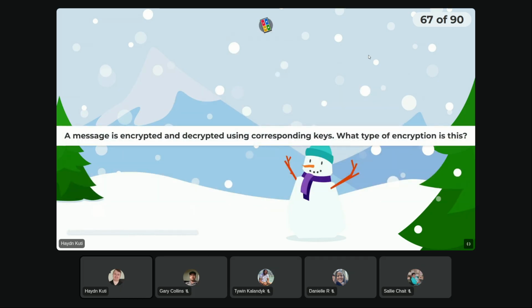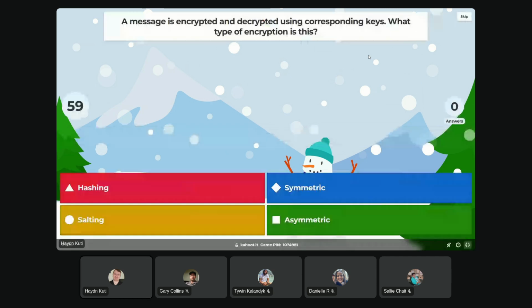The message is encrypted and decrypted using corresponding keys. What type of encryption is this? Hashing, symmetric, salting, or asymmetric? Sorry guys, excuse me 1 second while you answer this.